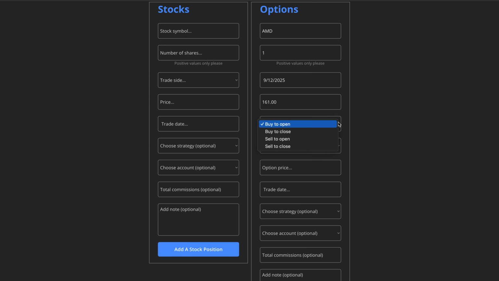a position. You're opening a position, you're not closing it. So we need to select sell to open here. Option type, when we're selling cash secured puts, we're trading puts. So we need to select put here. Option price, let's just say we got paid $100 here.